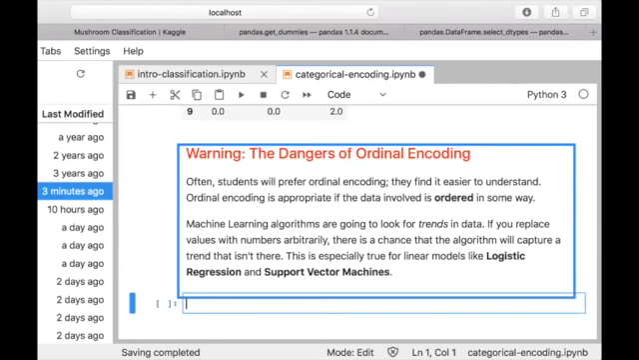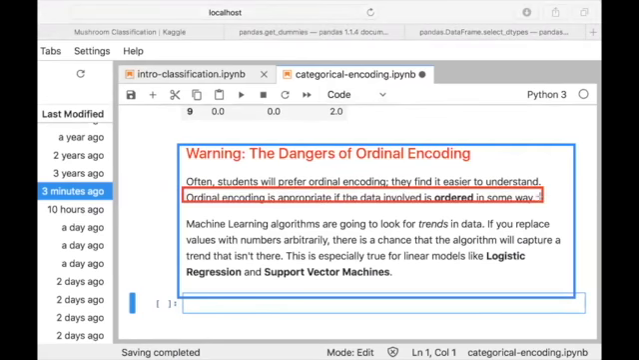There's a big warning. Ordinal encoding is appropriate only if your data is ordered in some way. Machine learning algorithms are going to look for trends in the data. If you replace values with numbers, there's a chance the algorithm will capture a trend in the original number that isn't there. This is especially true for linear models like logistic regression and support vector machines.